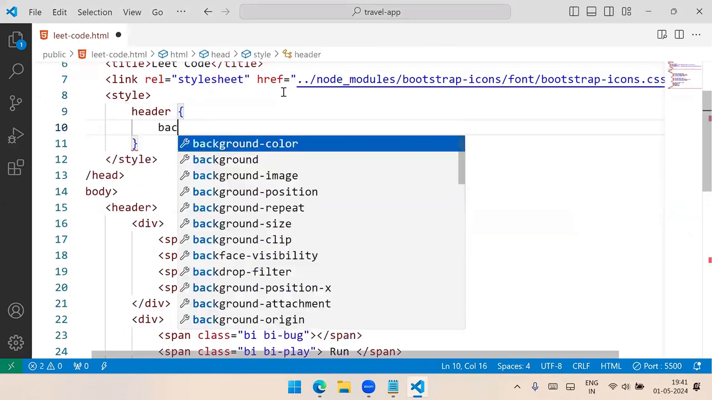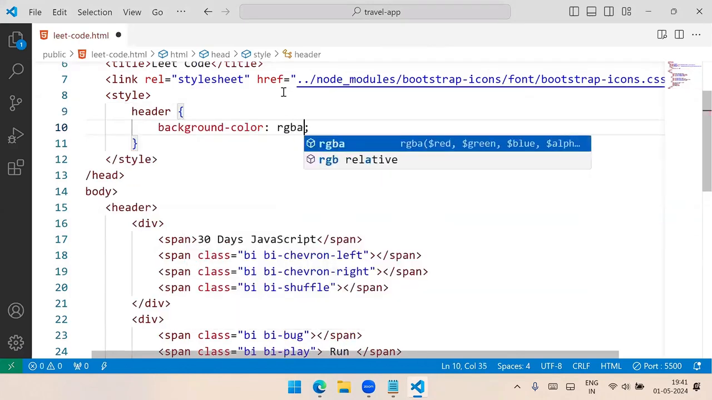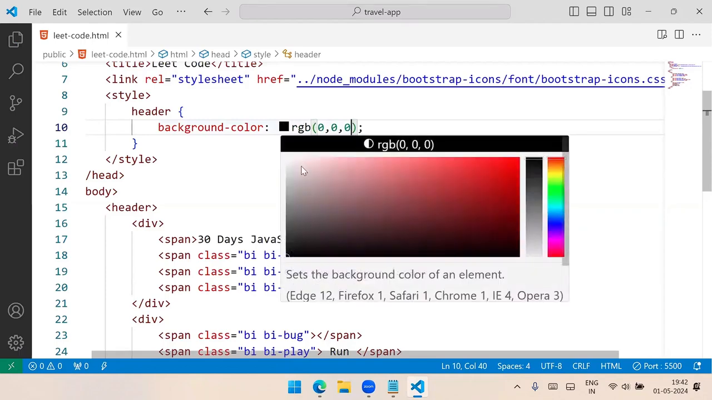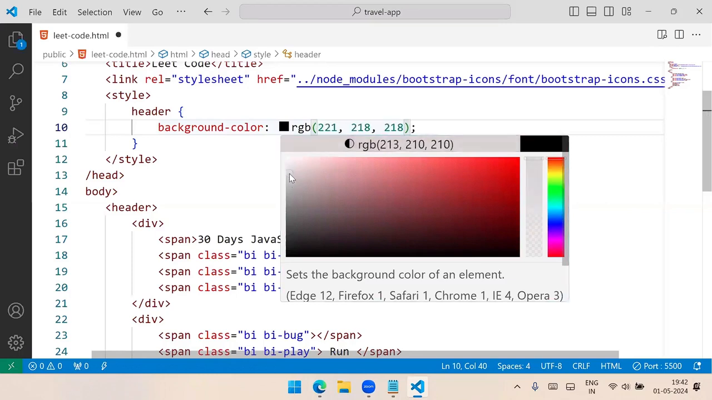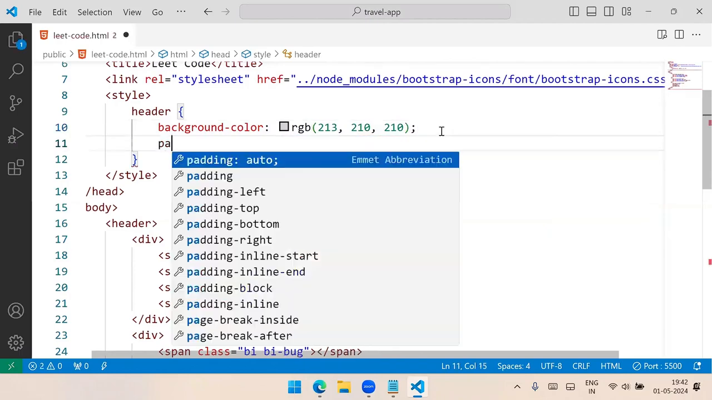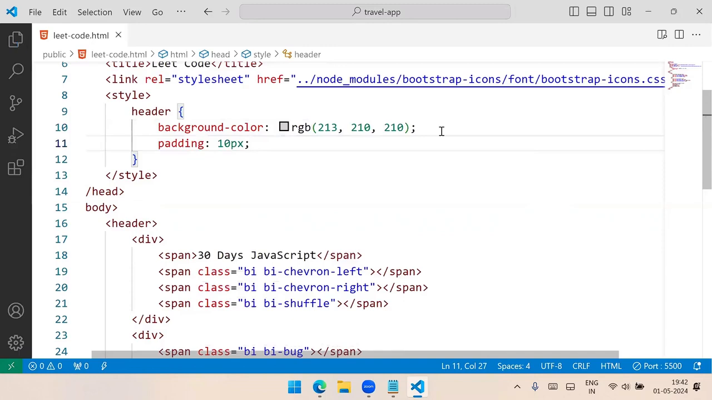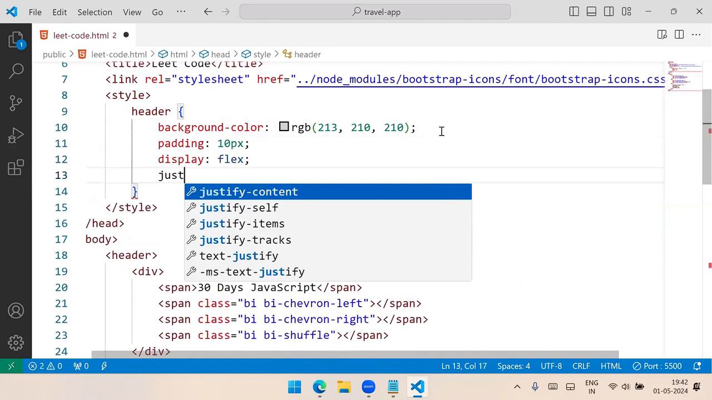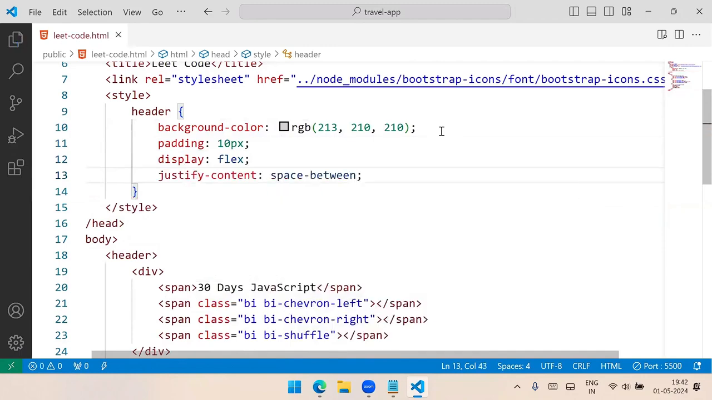So we will put a background color, RGB. If you put 000, black will come. After that, you can move the mouse onto it, the color picker will come, and you can select a color shade. Automatically, its color will be there. We will have padding 10 pixel. Display is flex, justify-content space-between. So now the appearance will be like this.